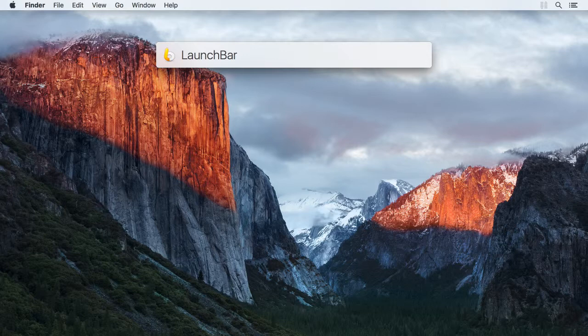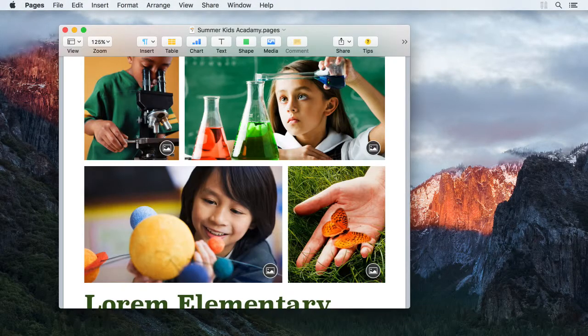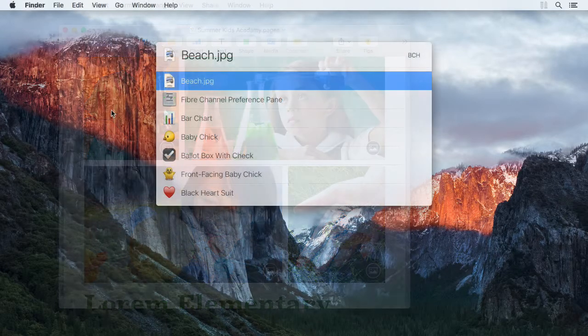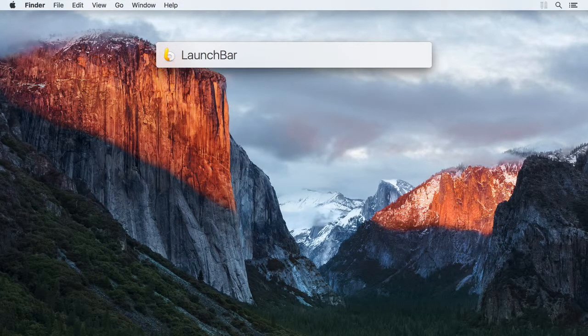LaunchBar lets you find and open a specific item out of a great number of items with just a few keystrokes. And it becomes even more powerful when instead of just opening the item, you pass it on to another. For instance, you can send a file to a folder to copy it.